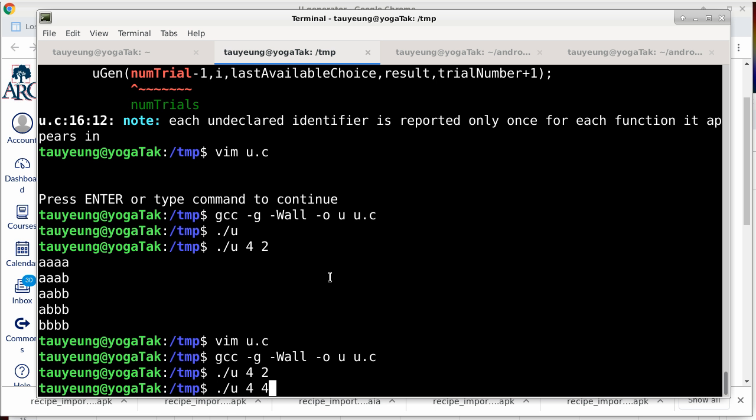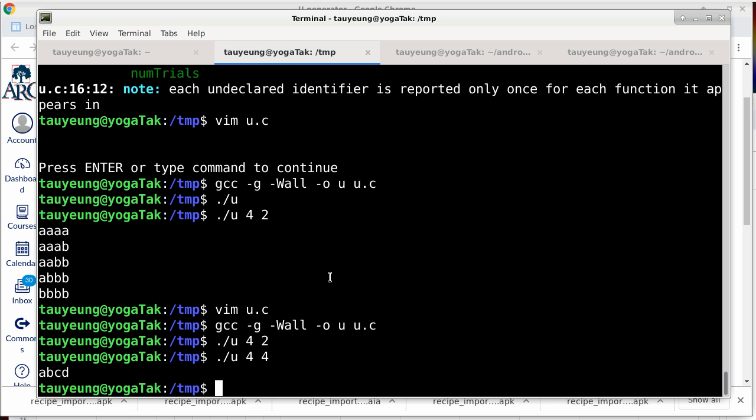Okay, what about 4, 4? In other words, I have 4 trials. That's what the first 4 is, and then the second 4 says I'm only giving you 4 choices. How many lines should it give me? It's 4 choose 4. It's 1, and it would be A B C D. Should be A B C D. So let's check it out. It just gives me A B C D.